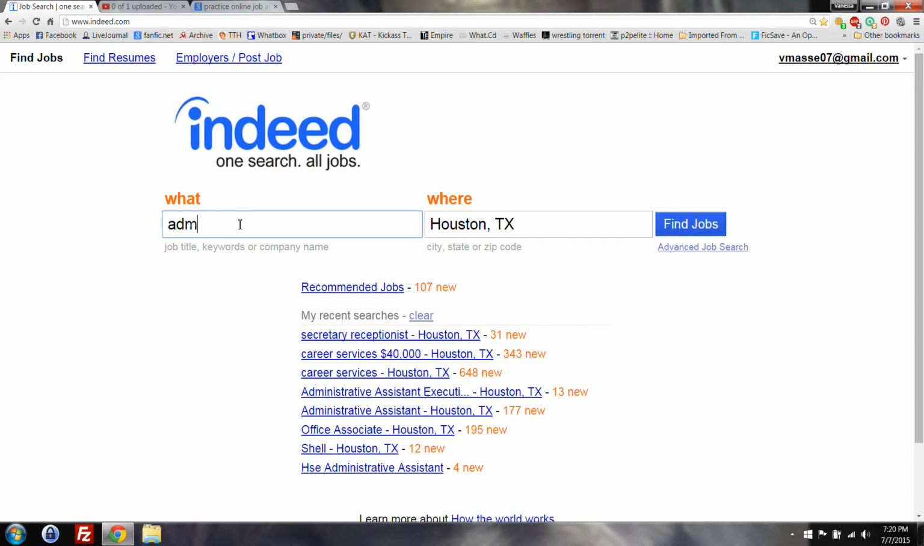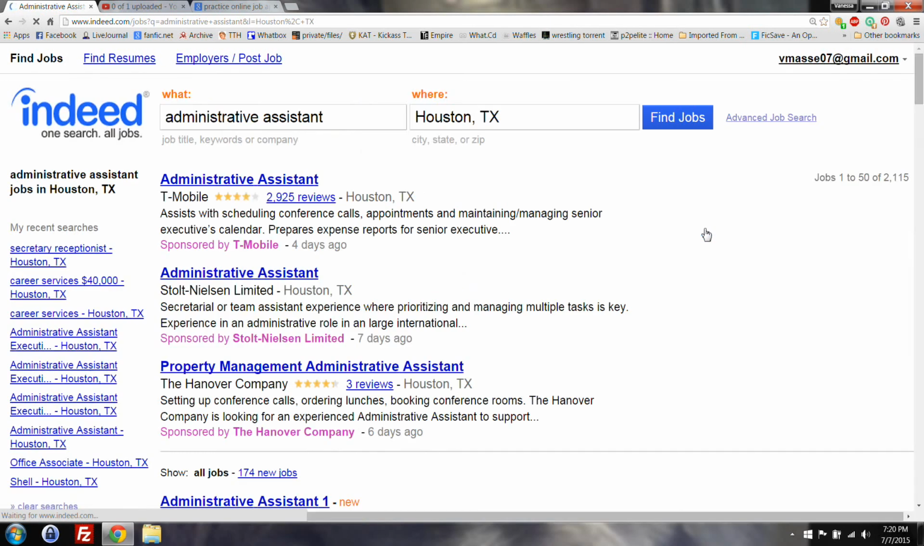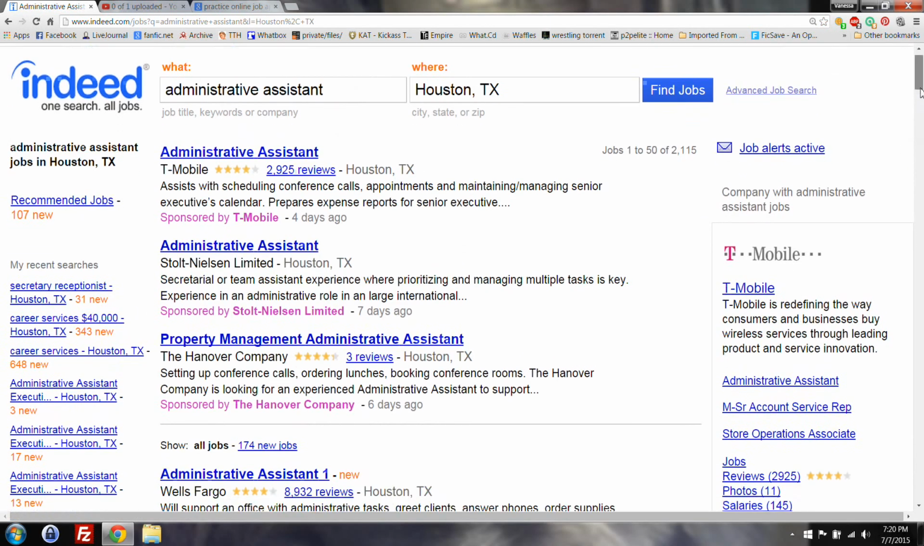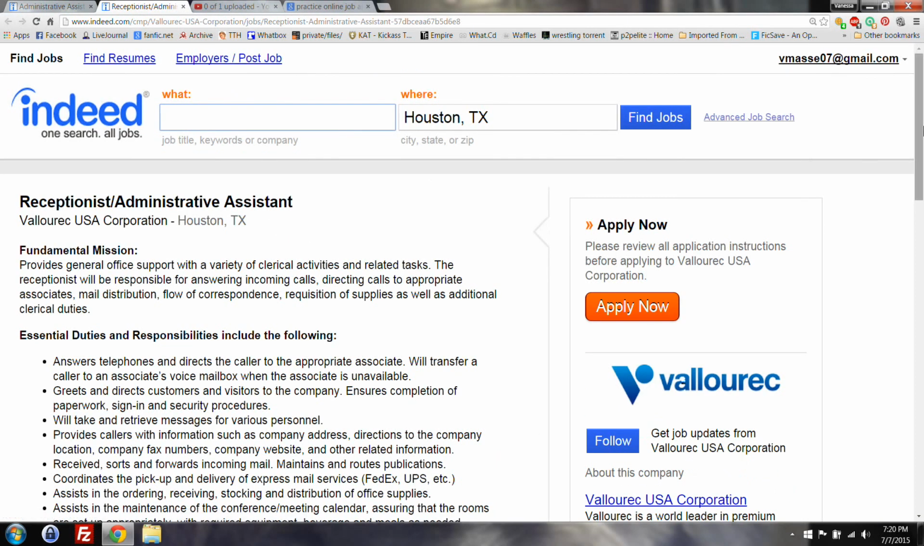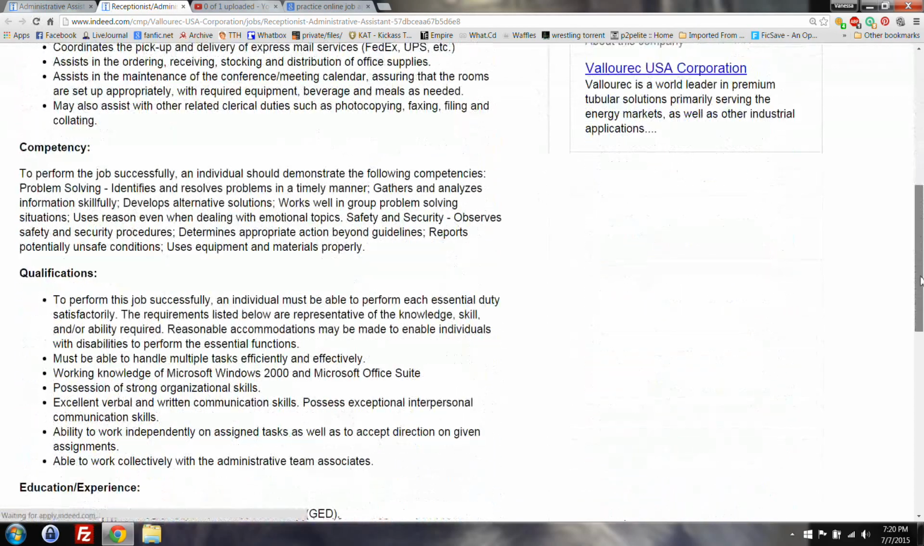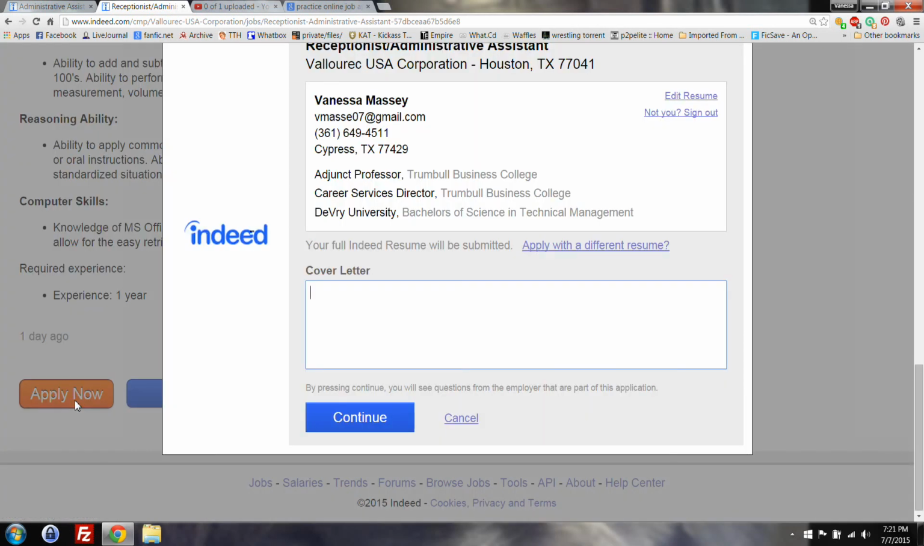Now, I'm just going to pull up administrative assistant, and I want to show you how you can apply for different jobs on Indeed. If you look, there's several of them that go administrative assistant, lead office assistant, and then you have one that says apply with your Indeed resume. If you click, it'll open a new page, you read all the responsibilities and you go, hey, I can do that. You go all the way down and you click apply now.